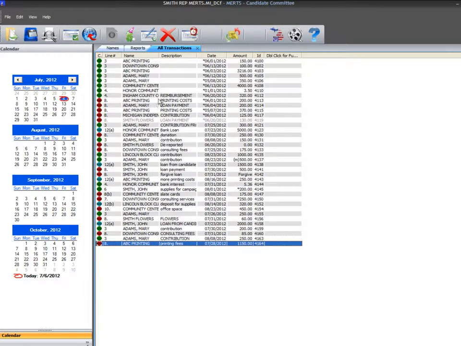To delete transactions, select the Delete Item icon on the toolbar, or right-click on a transaction and choose Delete from the submenu. Please note that transactions within a closed report cannot be deleted.